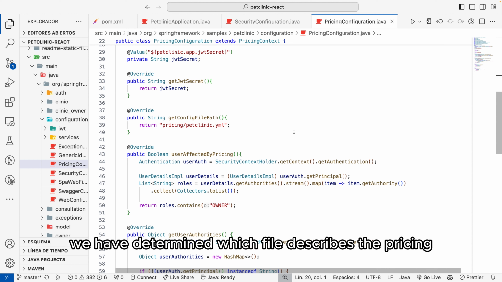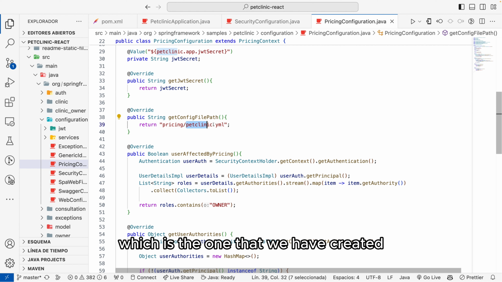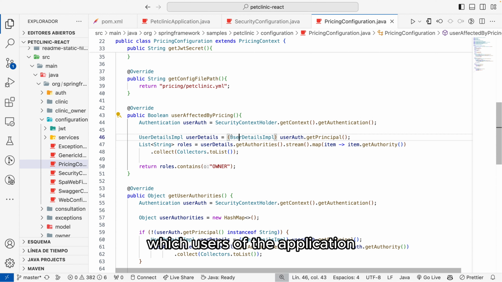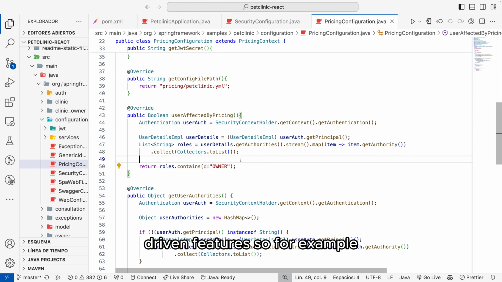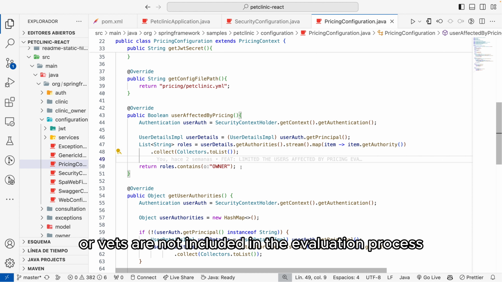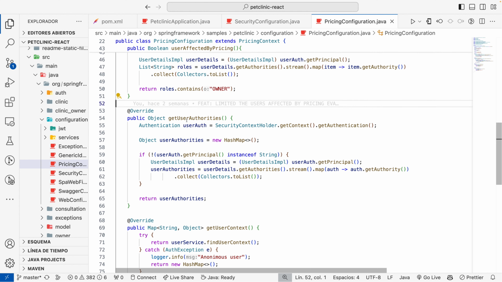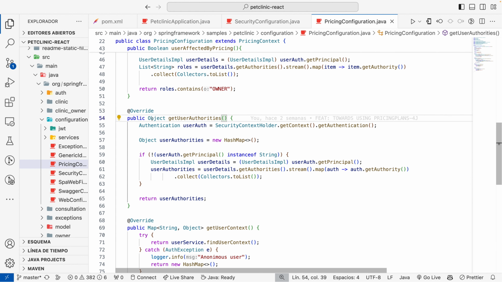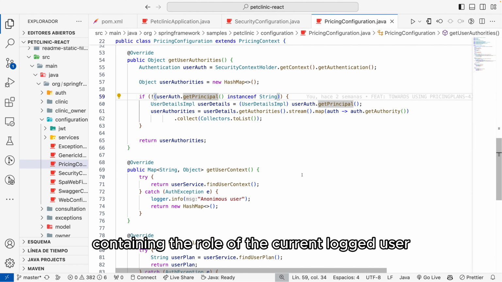For example, we have determined which file describes the pricing, which is the one that we created a few moments ago, and which users of the application are affected by the pricing driven features. So, for example, admins or vets are not included in the evaluation process. How do we model the user authorities inside PetClinic? For example, as a map containing the role of the current logged user.